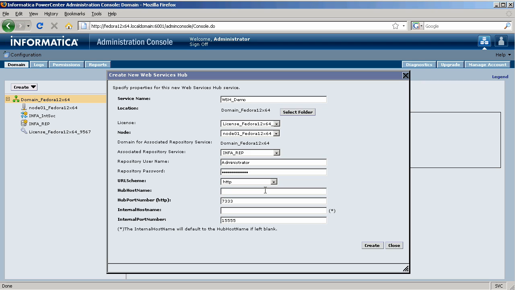Our host name is going to be the same as our server name. In most cases, this will be localhost, but depending on your server configuration, this may vary. The default hub port number is set at 7333. This can be changed at any time, and if you change or edit it while the Web Service Hub is running, you'll need to restart the Web Service Hub for that to take effect.